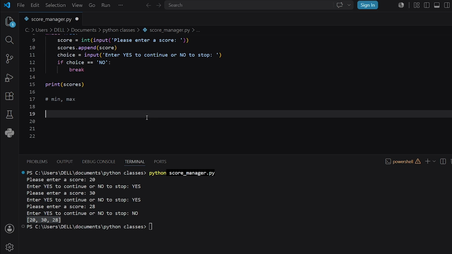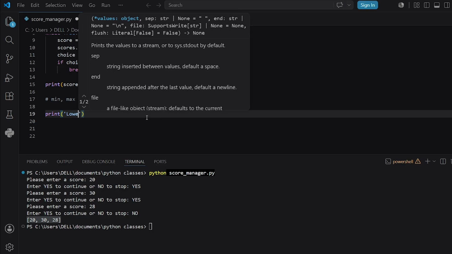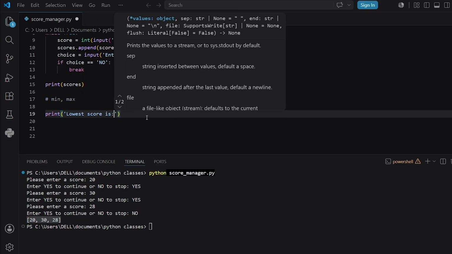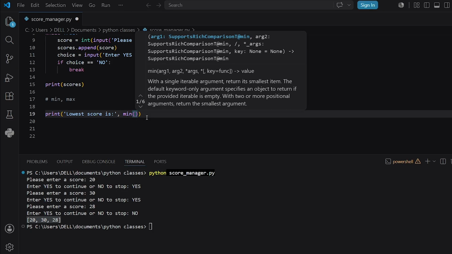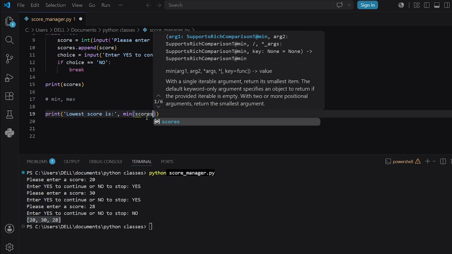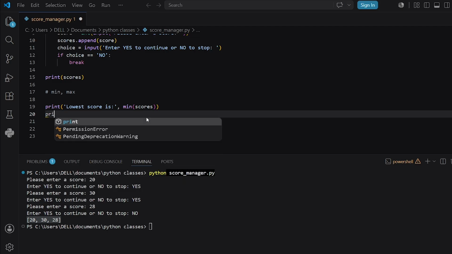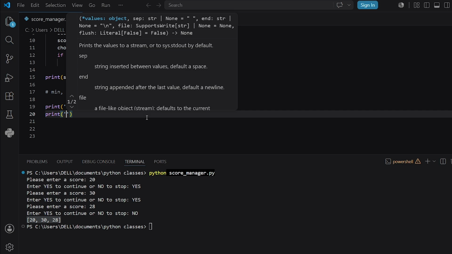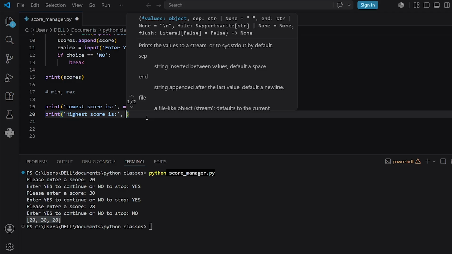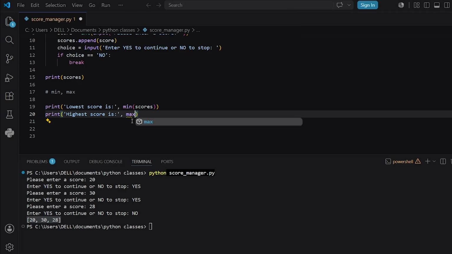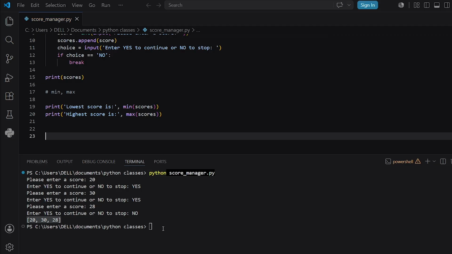So I can have something like print. Here I'm going to have "Lowest score is". Then I'm going to have min. Inside of the min function, I'm going to provide our list, which is scores. I'm also going to do the same for the maximum score. So we can have print "Highest score is". Then here I'm going to have max. Then we'll have scores.